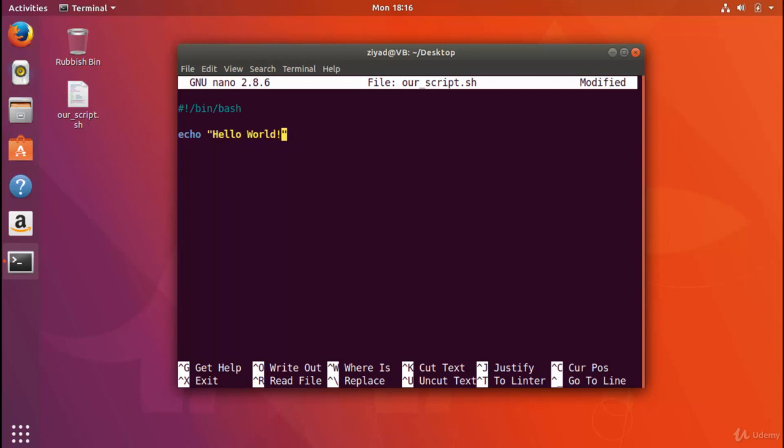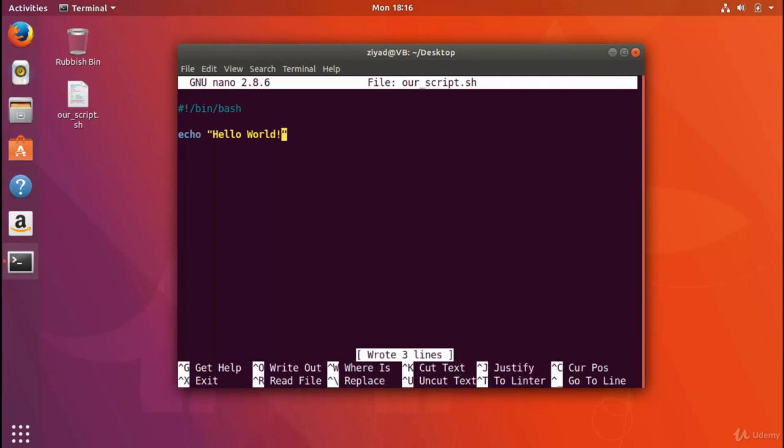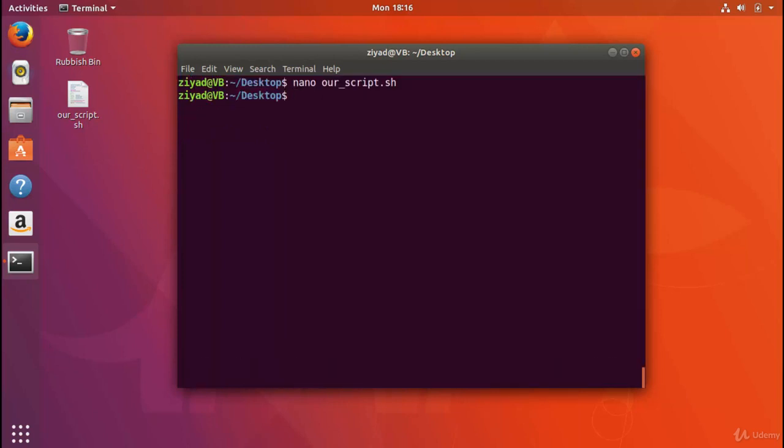So let's see this in action, okay? Let's save the file using Control and O. And now, if we type bash and our script, we see that it ran hello world. How cool is that, right? So it ran the commands that are inside there. Now we can do whatever we want in our script. So let's just try and add more stuff.